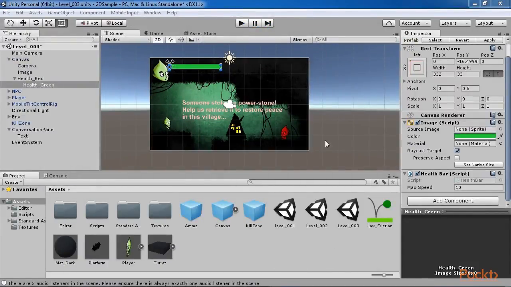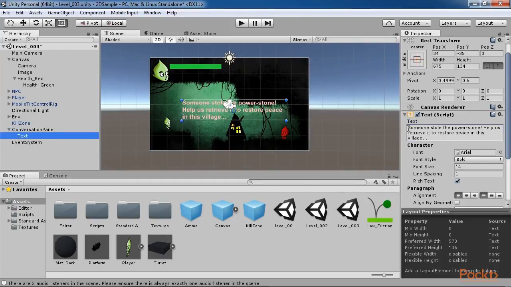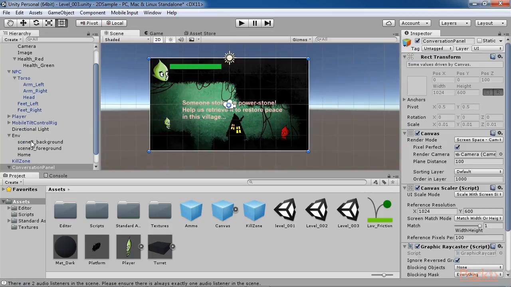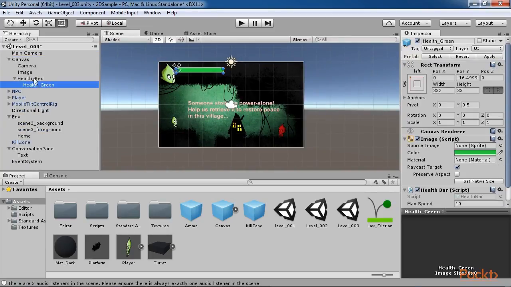Approach the NPC, and the GUI text should change to the specified quest as defined for the quest name field for the Quest Giver component in the Object Inspector. This name should match the quest name as defined in the Quest Manager class.